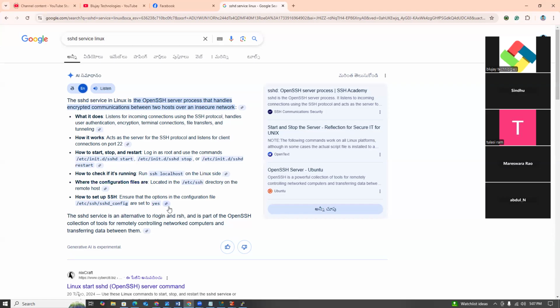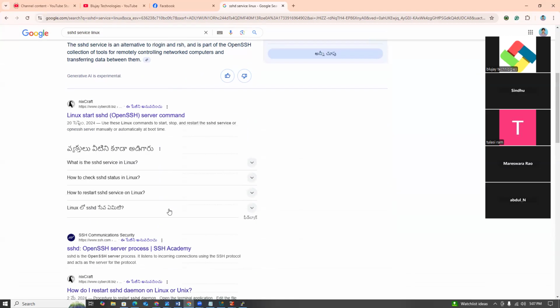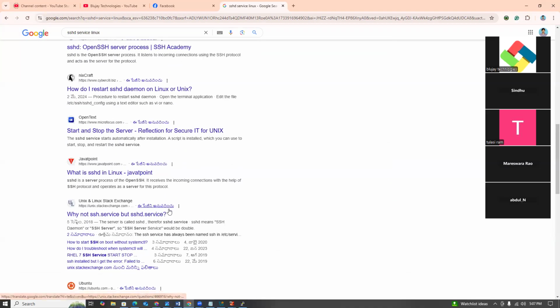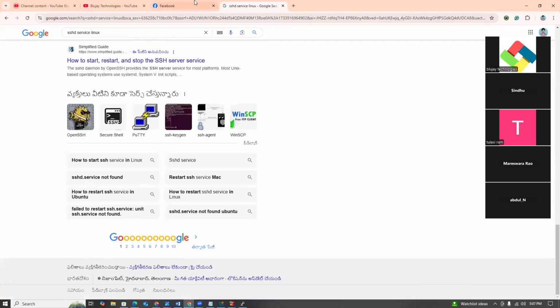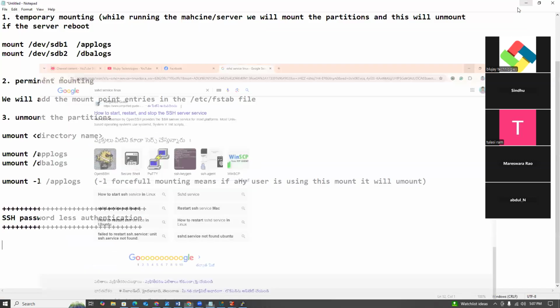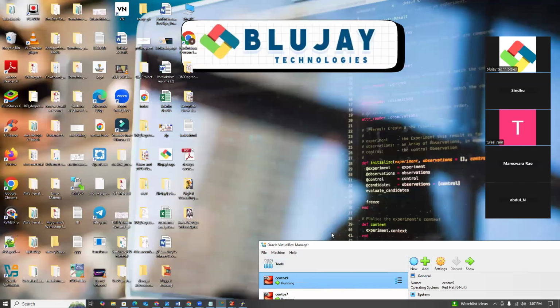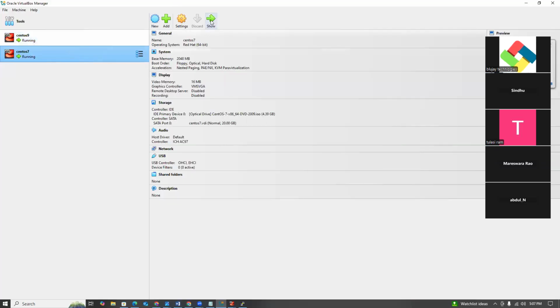SSH localhost. So where are the configuration files available? /etc/ssh/sshd_config. Enable the options in the configuration, something like setting PermitRootLogin, right? These will all be used with SSH. Is that understood? That is the SSH service. Now I will install CentOS 7.